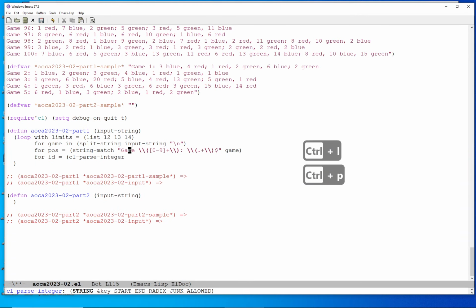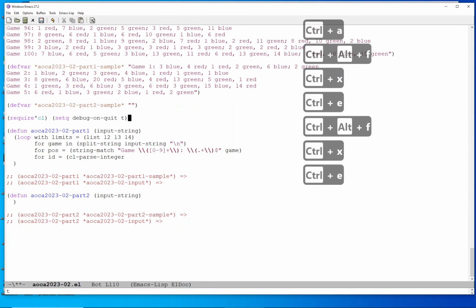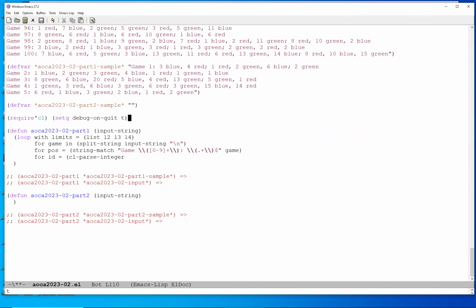So this is not going to work until I evaluate these. In my template here, I have these two expressions: require cl, which brings in the Common Lisp compatibility package, and set debug-on-quit to true with t, a true value. The only false value in Lisp is nil. Anything else is true, but there's a canonical truth value called t. The reason t and nil are special is that they are, unlike all the other symbols in Lisp, not movable by the garbage collector. So testing for them is basically a pointer comparison against a fixed address, one fixed address for nil and one fixed address for t. So it's very, very efficient.